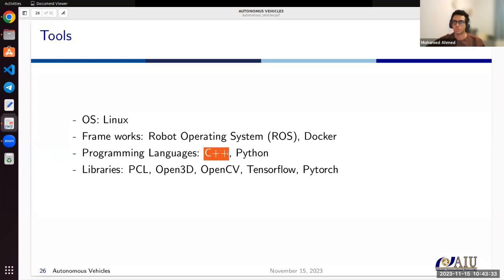Python you can use maybe for quick development, to test your idea, or for some parts of your project. But mainly when you are at the deployment part, when you want to make your system industrial, it's better to turn it into C++. However, I saw some people who developed their systems fully with Python, but it will not be easy, I believe. Probably these are the main languages you can use for programming autonomous vehicles.